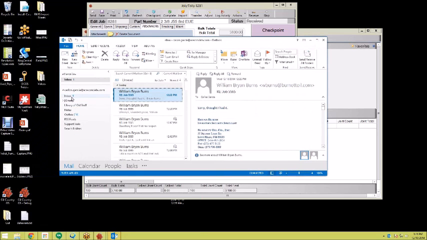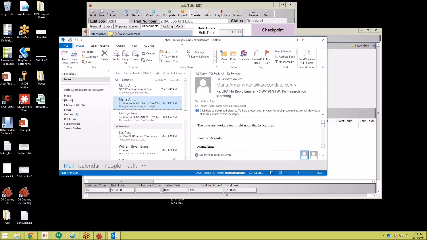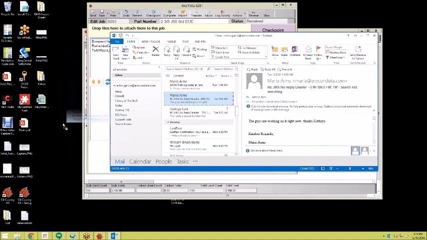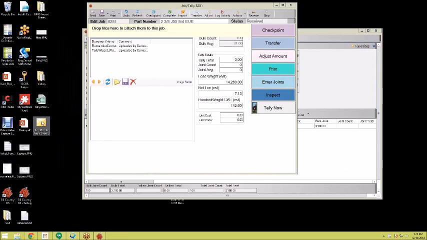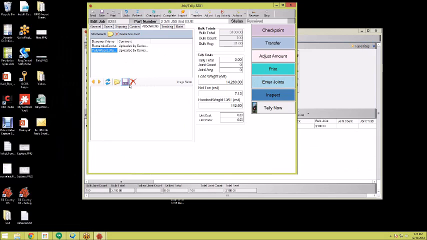All right, let's say I have an email. Just remember, what you have to do with Outlook is drag it to your desktop first from your Outlook, and then do the same thing. Just drag it to the job itself and hit the refresh button. And there you can see my email is uploaded there.